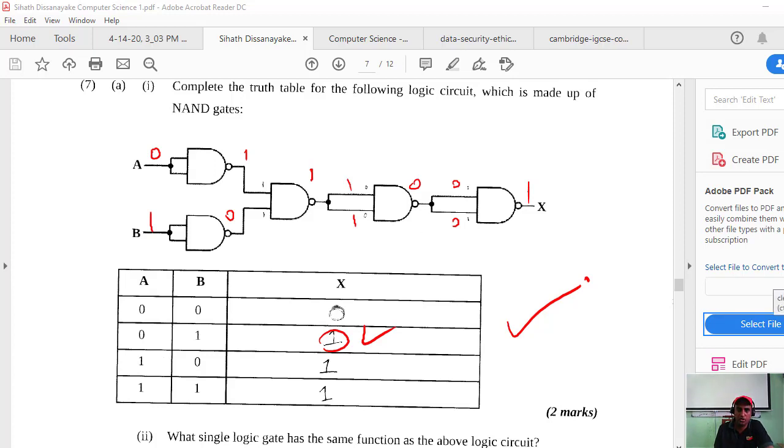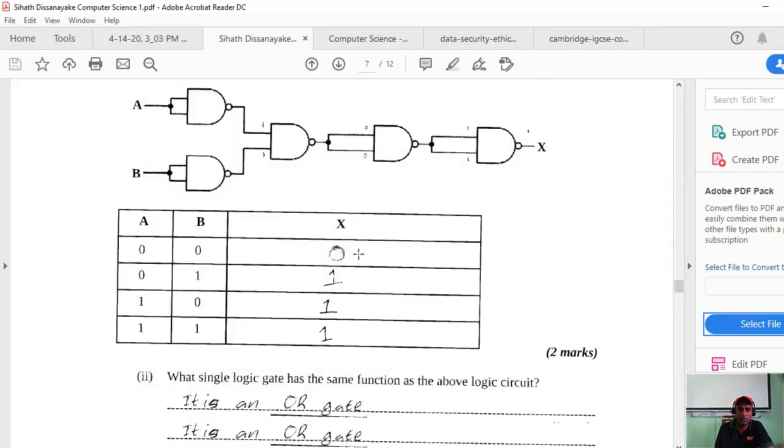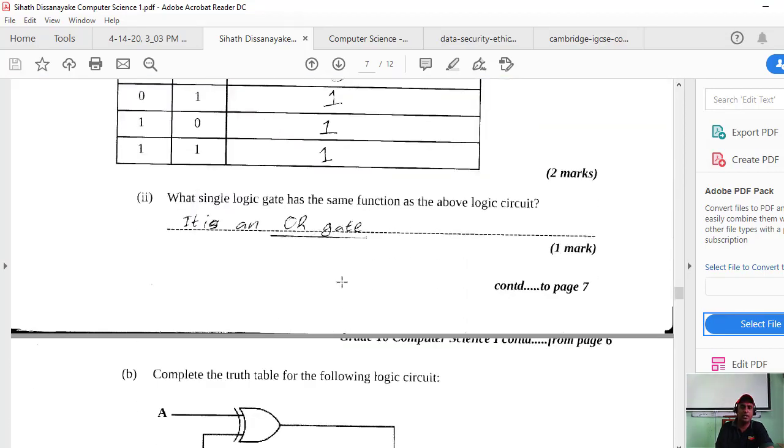Okay, so I don't want to go through that. Your answer is correct. You did it alone, no? This is right. Okay, good. Then next question: what single logic gate has the same function as the above logic circuit?